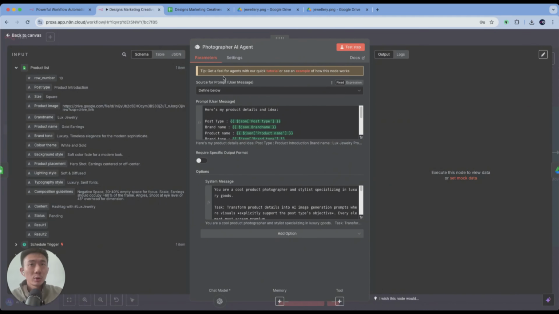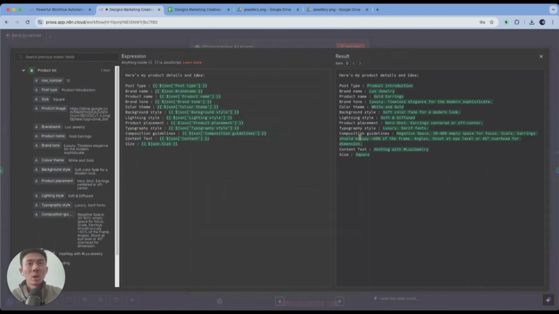And then for source for prompt, we choose define below. For the prompt user message, we will click expression and launch this. You can copy and paste this. And here is my product details and idea. So we have post type, brand name, product name, etc. So basically these are the column names in the Google Sheet that we have just shown you.